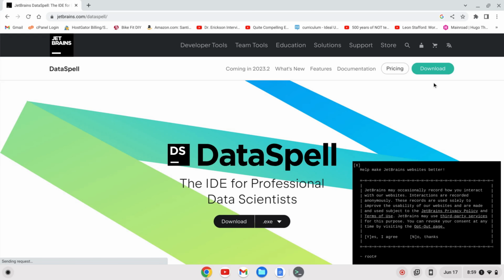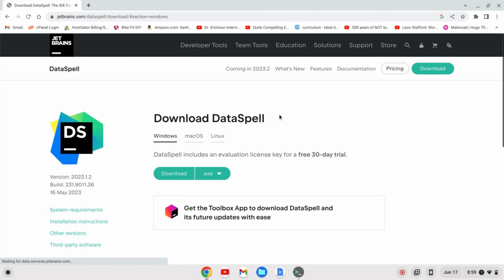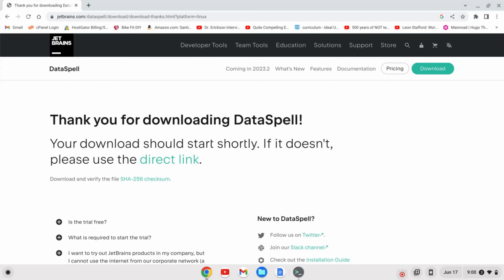And I am going to go here to downloads. This page, by the way, is jetbrains.com/dataspell. I'm going to click download. And I want to download the Linux version, so I'm going to click on that. It's the .tar.gz file. I'm going to click download.